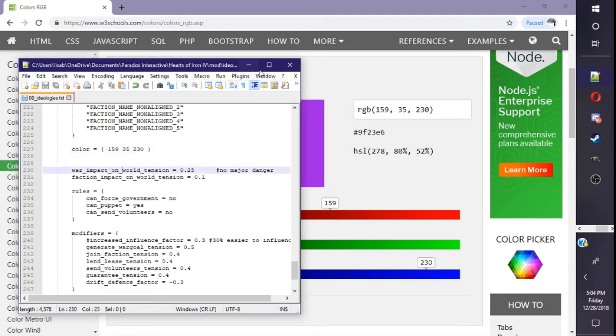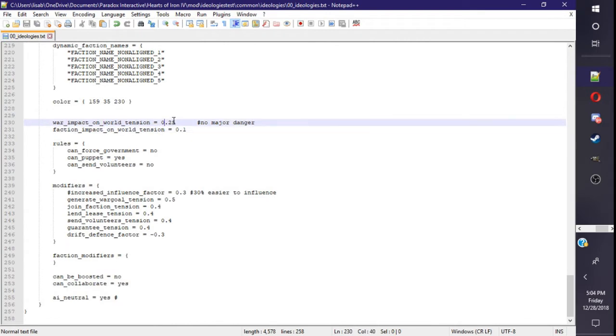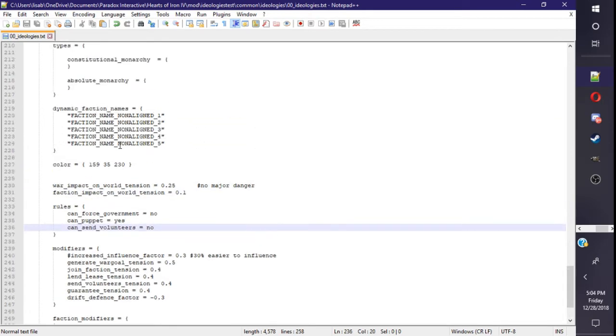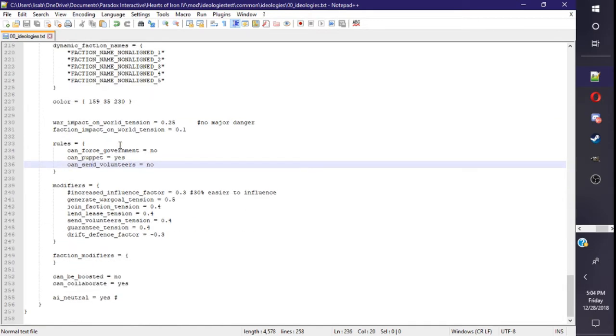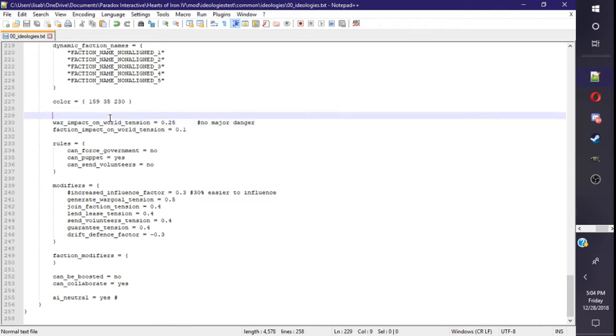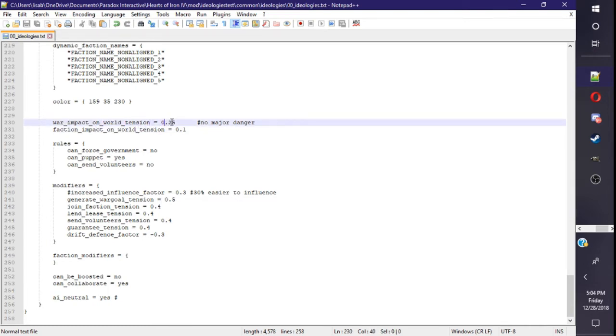These are the rules for the ideology, like how democratic, you can only justify war at 100% world tension, communists and fascists can do whatever. And I think neutrality, the world tension has to be like 50% for you to justify, something like that. War impact on world tension, I believe this is how high the world tension goes when you're justifying on someone. We'll just keep it like that. Faction impact, I'm not 100% sure. I know it's something related to factions.